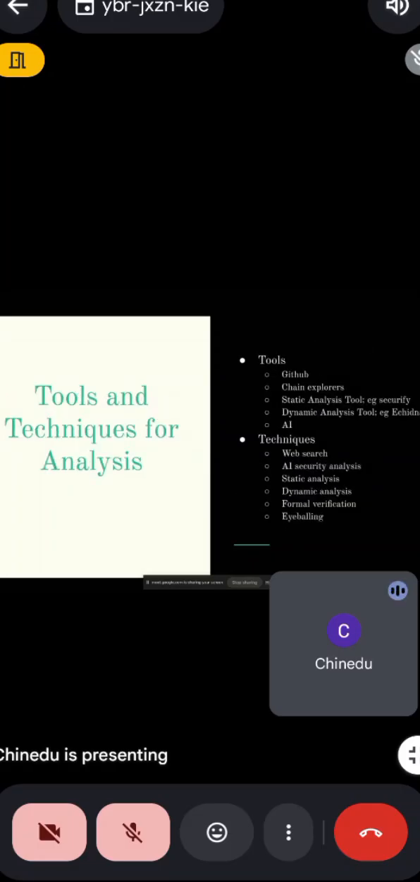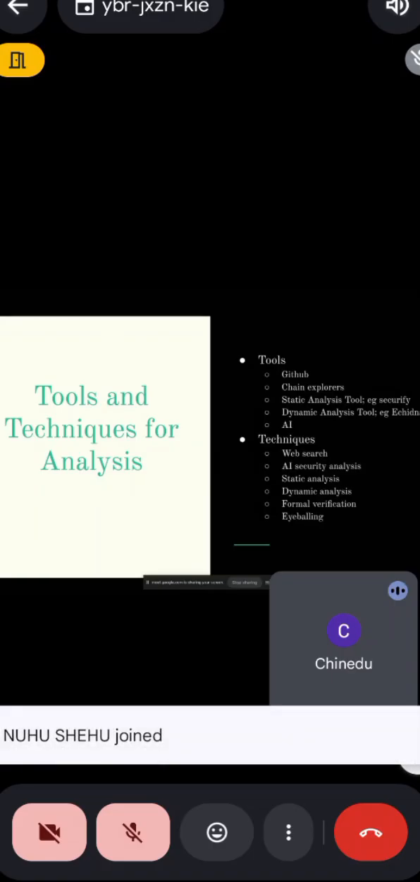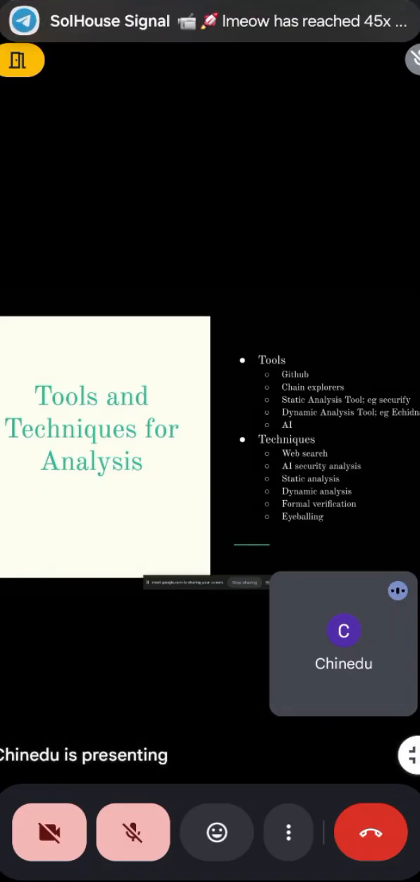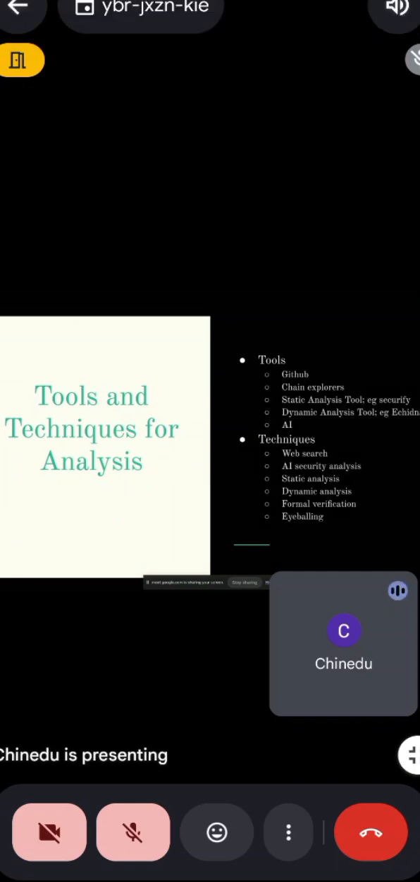So, what are the tools and techniques for analysis? I will try to stay lean on this, and we'll just look at the common ones that you should familiarize yourself with. GitHub is very important because that's where most developers host their code, and you can go and see all the code in a more friendly manner. You can even download the code on your own computer, and go through the code and even run the code if you are that brave.